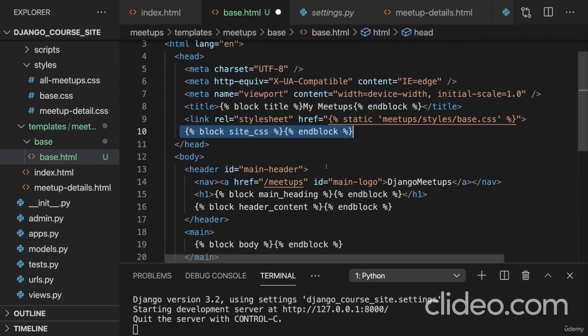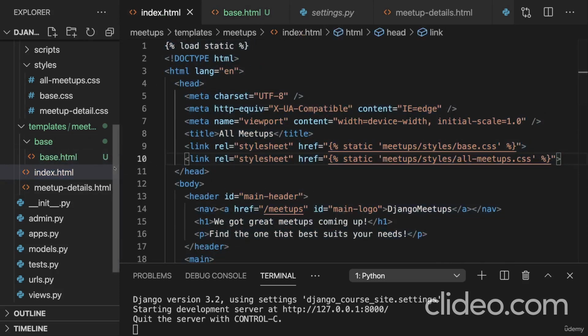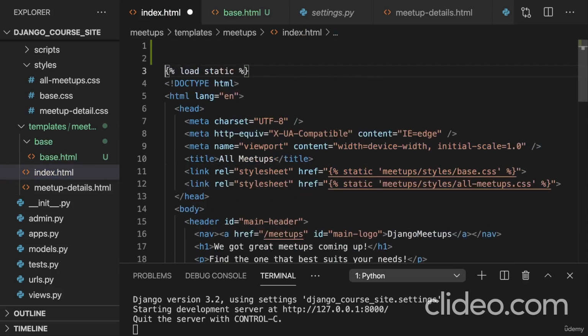Now, speaking of that, how do we use this base template? For that, we go to one of our other templates, index.html for example, and there at the very top, before we load static, we have to add another special tag, and that's the extends tag. And here we define which base template we want to extend. Now we pass a string here, and then a path to the template we want this template to inherit from. And in my case, that's meetups/base/base.html. So this file we just worked on.